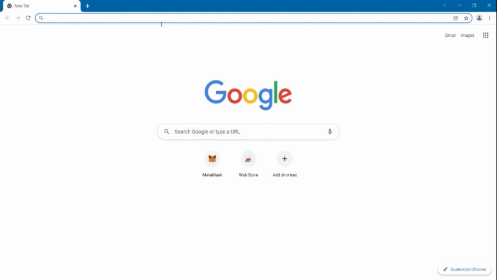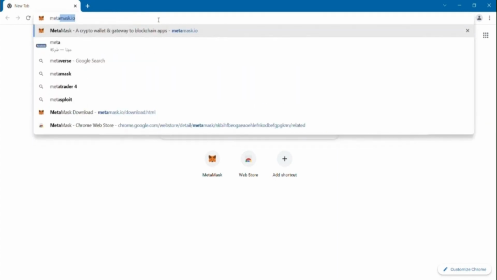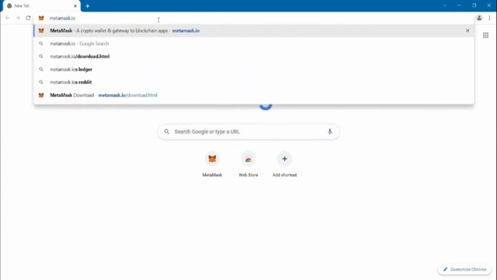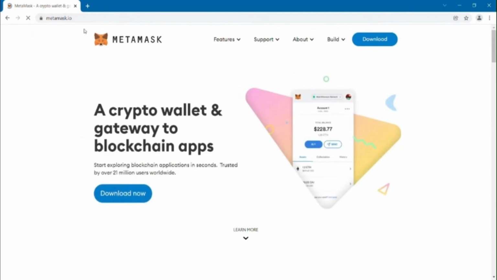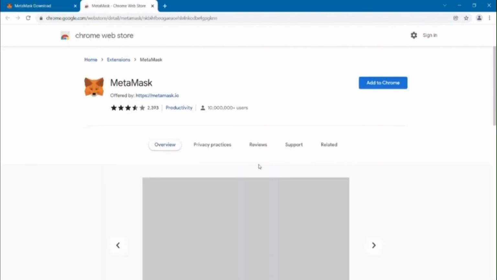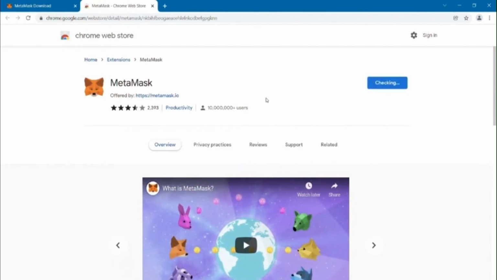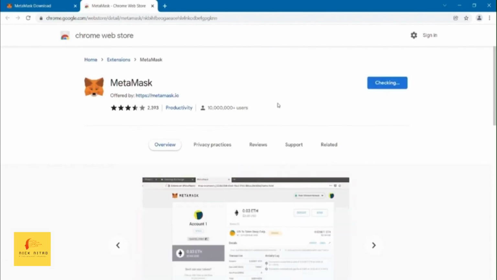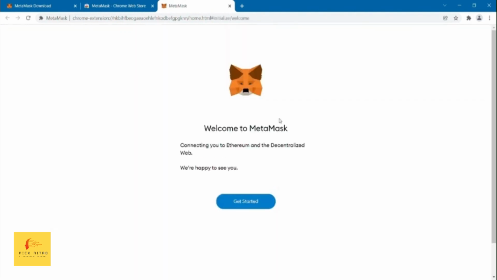Actually, it's pretty easy. First, go to metamask.io. Make sure you are on the correct website, then click on Download Now. It will automatically detect your browser. Click on Install MetaMask for Chrome. It will redirect you to the Chrome store. Click on Add to Chrome, then Add Extension. It will start downloading MetaMask. Then it will automatically redirect you to the setup page.